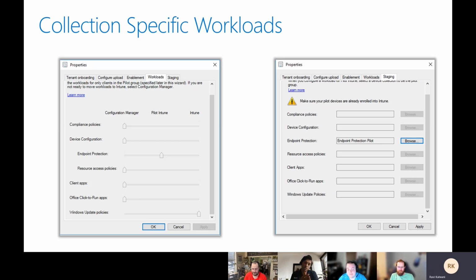However, it's not going to close the ConfigMgr agent itself from getting the application. Yes. So all the new applications, you can create in Intune and deploy from Intune. The existing applications, you can just continue to deploy from ConfigMgr.